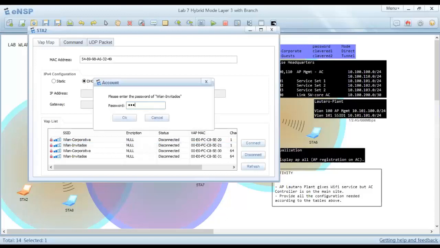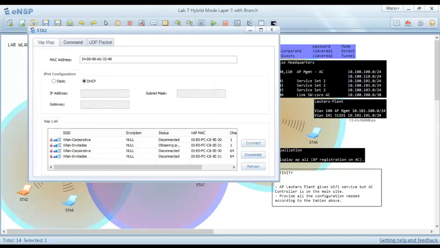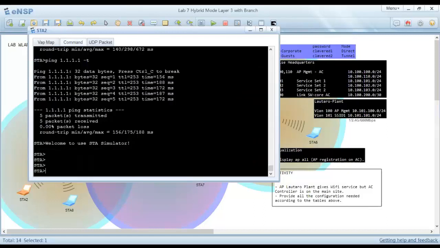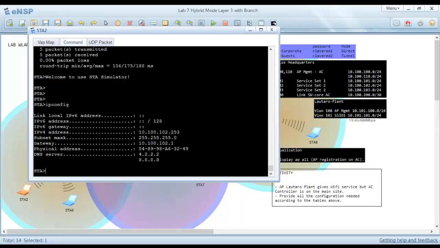Okay. So it says connecting. Okay, this is connecting to the invited network. This is connected. So it's connected, so I can see the IP address properly for the wireless LAN for the invited guests. Okay, because I'm connecting to the invited.